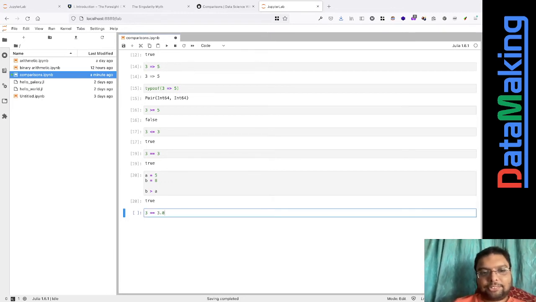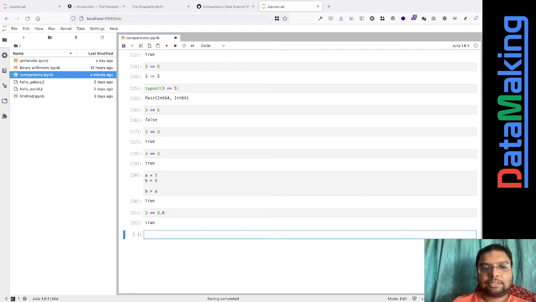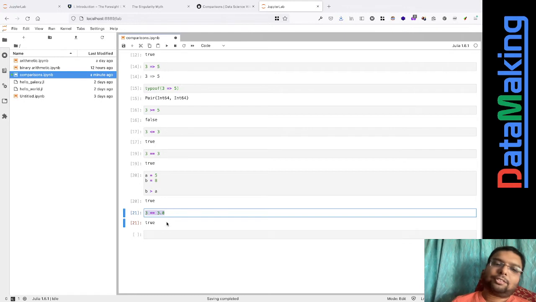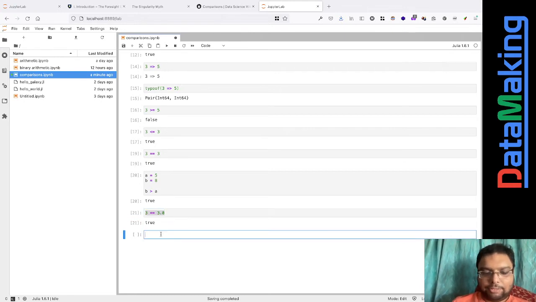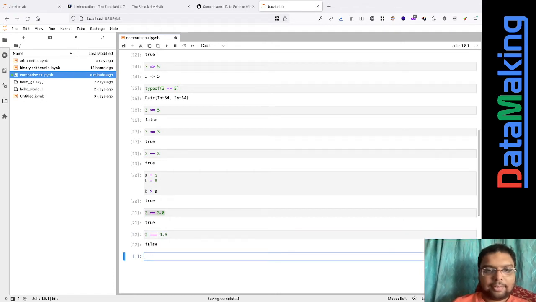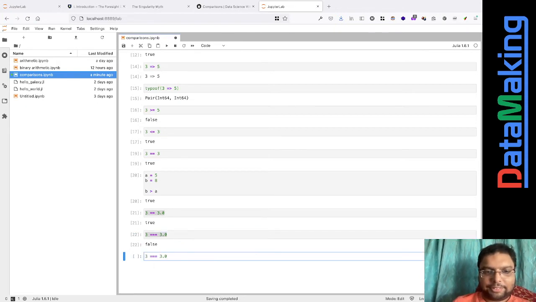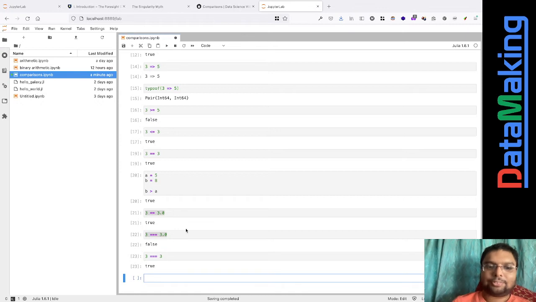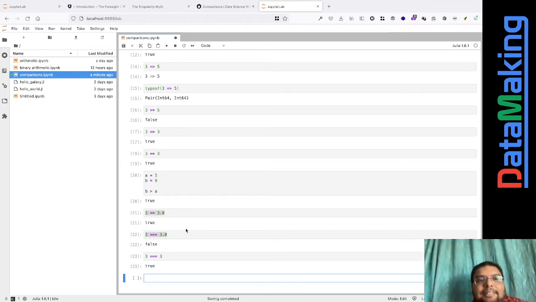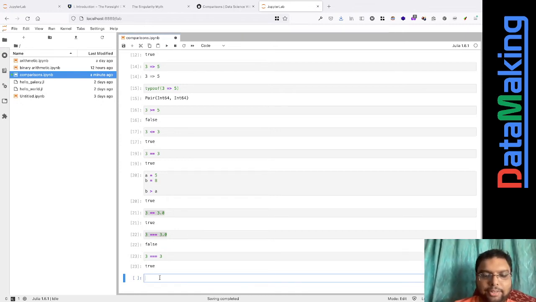Double equal to gives true if 3 is equal to 3.0. But if I put triple equal to, let's see what happens. This is false. And if I put something like 3 double equal to 3, that's true. So what happens is there is type. You can do typeof 3.